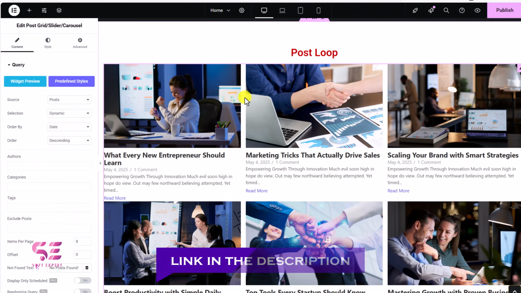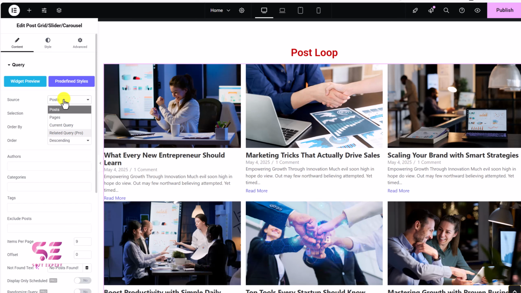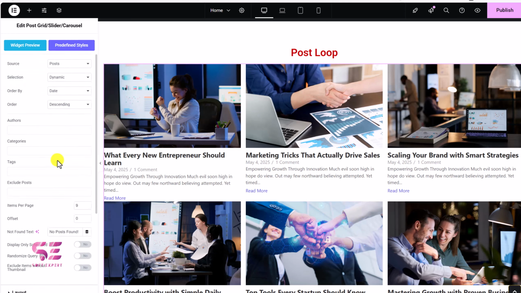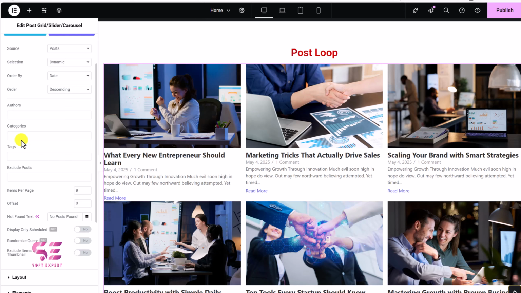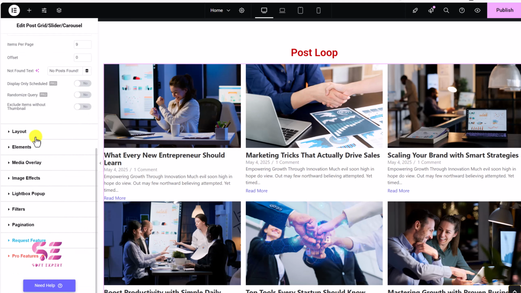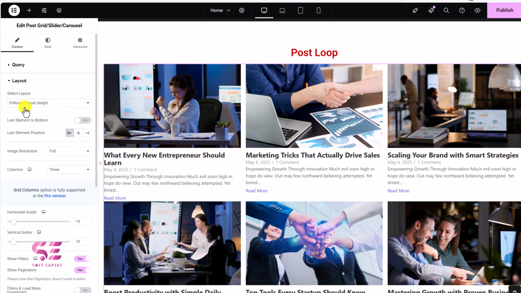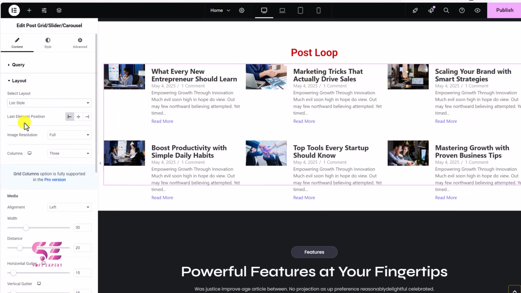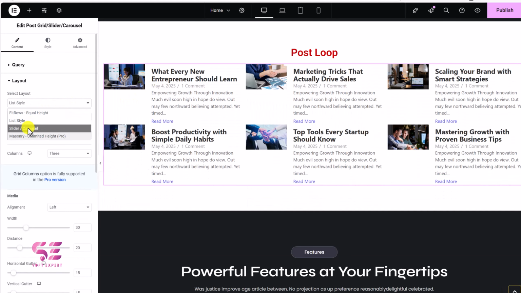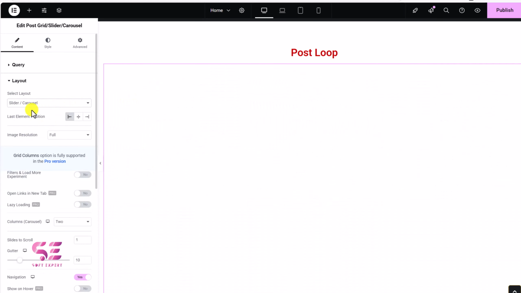As I said, you can further customize it. So you can decide a source for it. You can display posts, pages, current query, and so on. Then you can choose a selection either to be dynamic, or you can choose manual, order by authors, and all these. If you want to display a specific category, you can put that category here, and so on. You can have different layouts, so you can either keep this as a grid, list, or a carousel. This is a list, and we have slider or carousel.